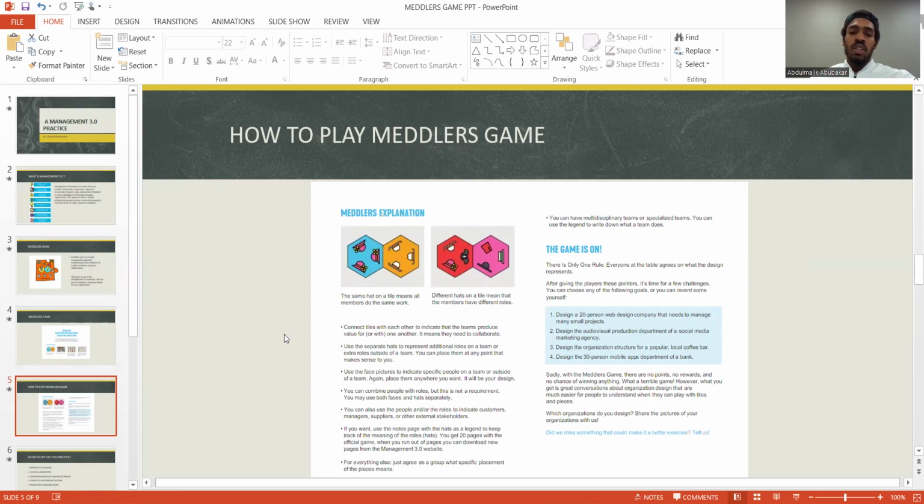The game involves connecting tiles to show collaboration between teams, using hats and faces to represent roles and individuals, and creating designs for various organizational structures. There is one rule: everyone at the table has to agree on the meaning of their designs. The game encourages discussion about organization design in a fun and interactive way.